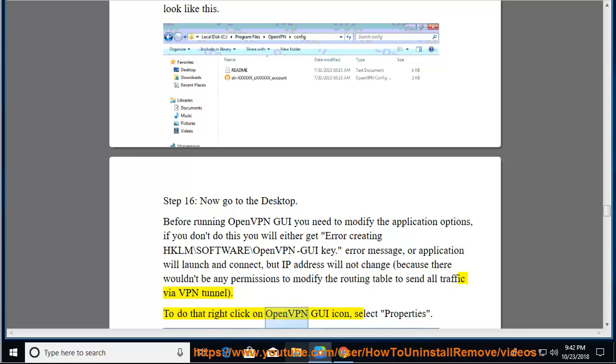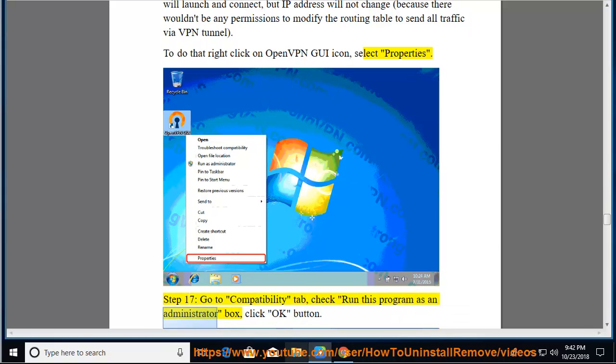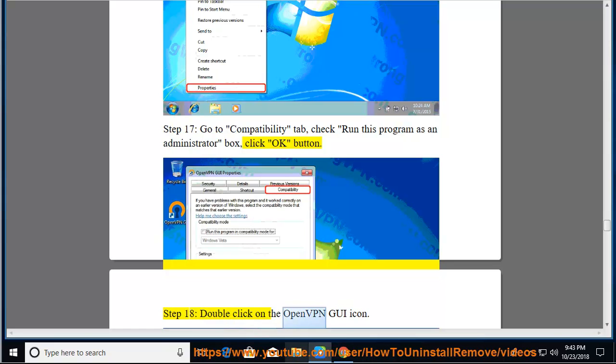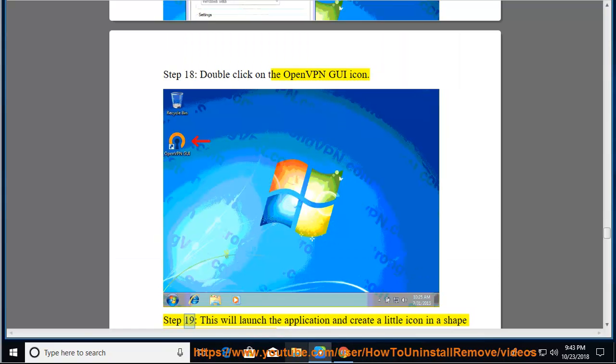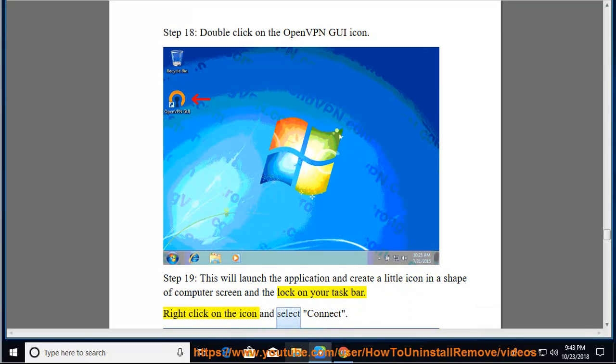To do that, right-click on OpenVPN GUI icon, select Properties. Step 17, go to Compatibility tab, check Run this program as an administrator box, click OK button. Step 18, double-click on the OpenVPN GUI icon. Step 19, this will launch the application and create a little icon in the shape of computer screen and a lock on your taskbar. Right-click on the icon and select Connect.